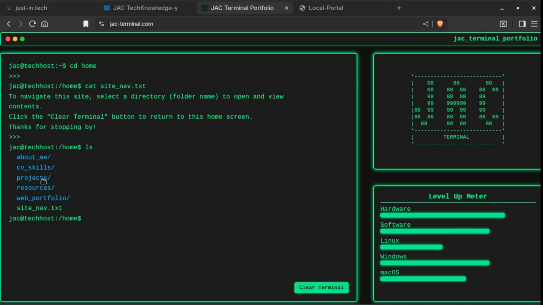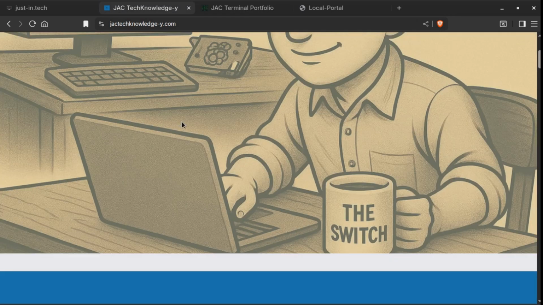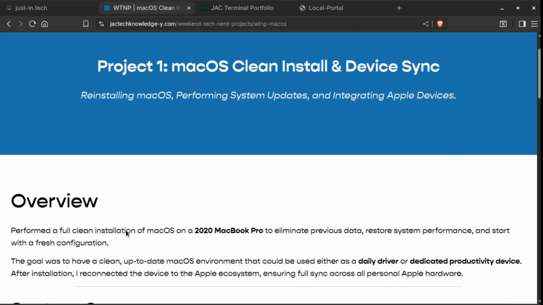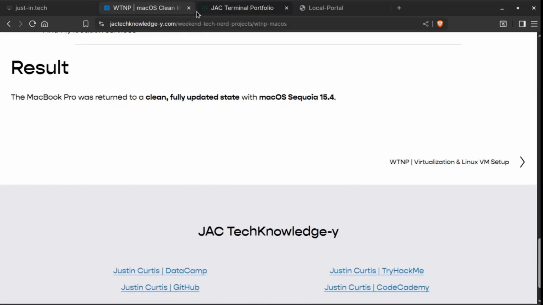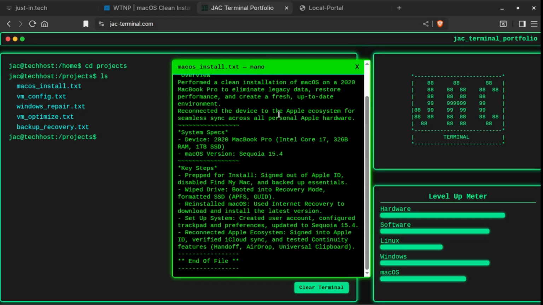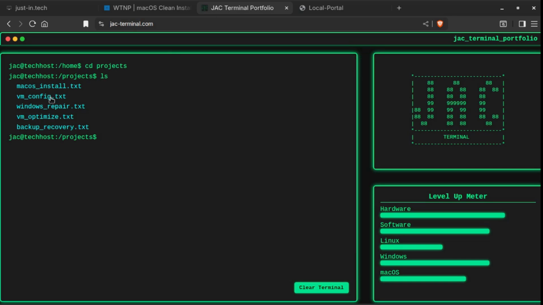So in the next one here, we can click into projects. And for instance, we can see macOS install. What I'm going to do is go to this web portfolio. We'll scroll down to Weekend Tech Nerd Projects, and we can see macOS Clean Install and Device Sync. This is the full project overview. And then in Terminal, this is the minimal project overview. And that pretty much goes for any one of these here.